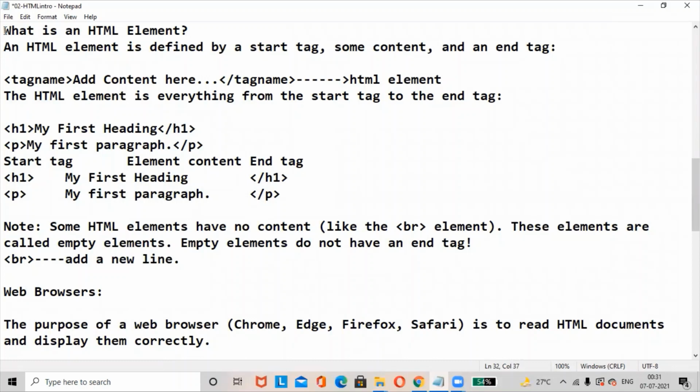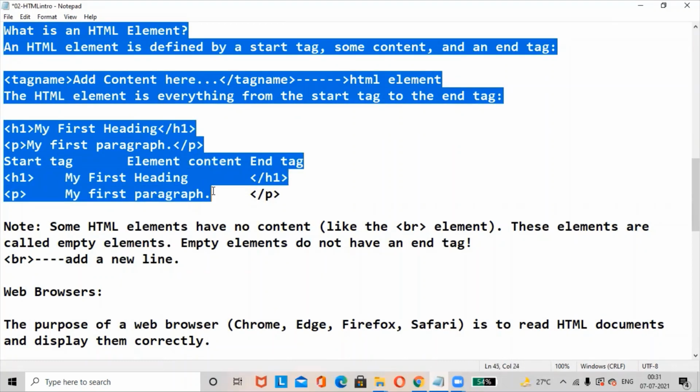What is an HTML element? An HTML element is defined by a start tag, some content, and an end tag. The combination of start tag, some content, and end tag is known as an HTML element. See here, tag name, add content here. This is the starting tag, then some content in between the starting tag and ending tag. The combination of these three is known as an HTML element. The HTML element is everything from start tag to end tag.